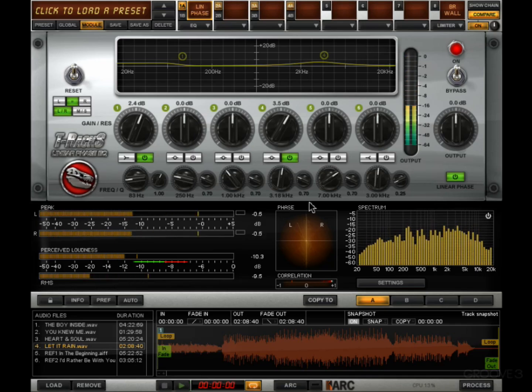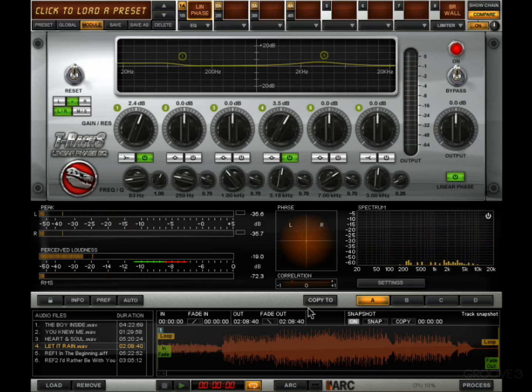Right, that tells me I've pushed that way too hot straight away. The importance of going back to the reference, because it sounded good to me for a second, but straight away it's too much.